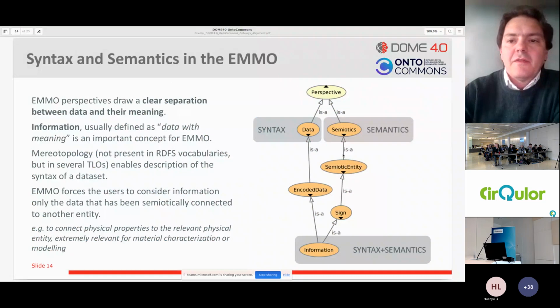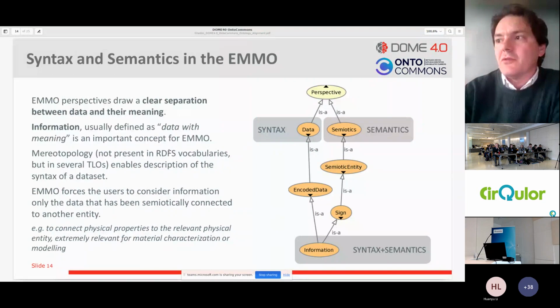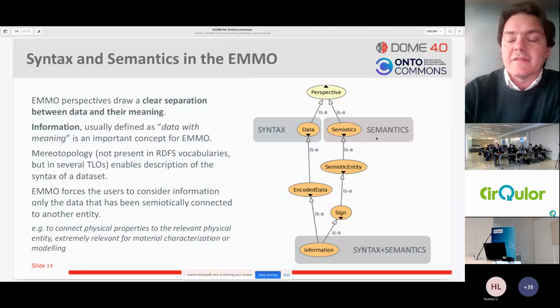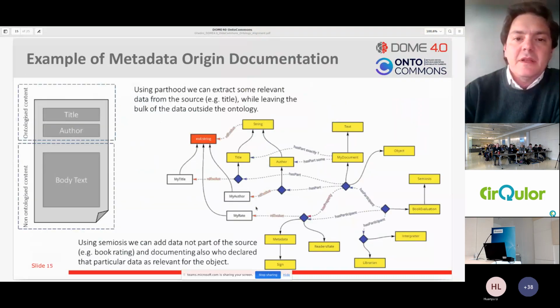In fact, in the MMO, the union of perspectives is the way in which we reach the more powerful, the more interesting results. For example, in the MMO, we have a clear separation between syntactics and semantics in order to represent information. That is the way in which the MMO helps you to represent a data set and to represent the entity for which this data set possesses a meaning.